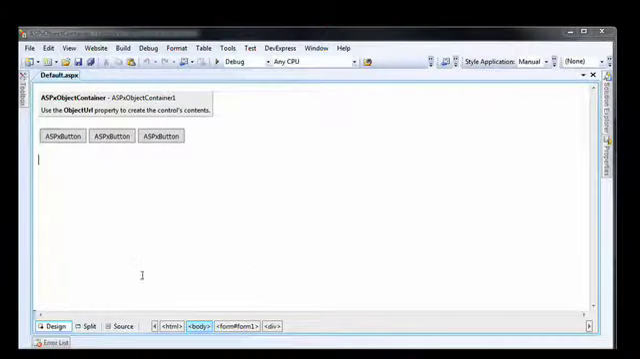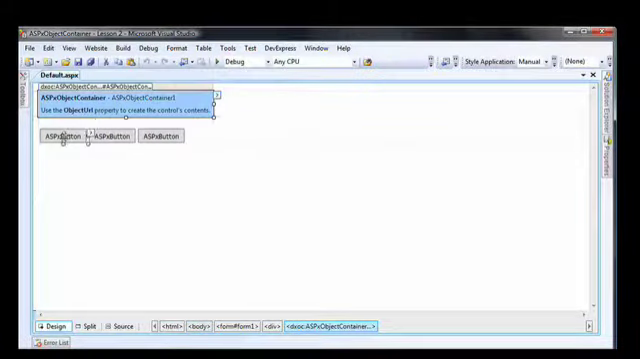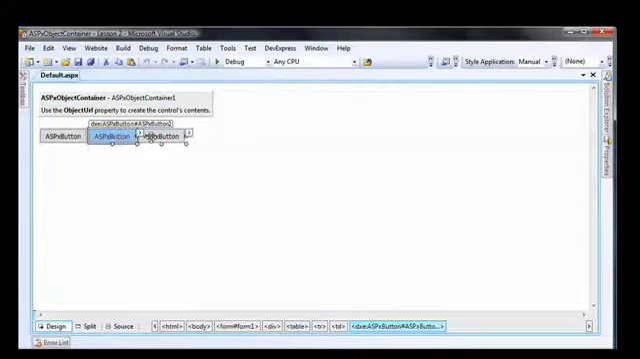In this video, you'll learn how to embed a QuickTime movie and how to add buttons to control the playback at runtime. So let's get started. I'll start with an ASP.NET application. I've already added an object container control and 3 ASPX buttons to the page. These buttons will later be used to play, rewind, and stop the video in the object container.